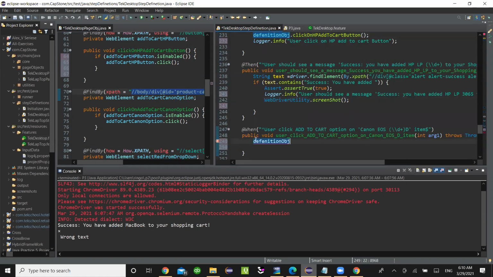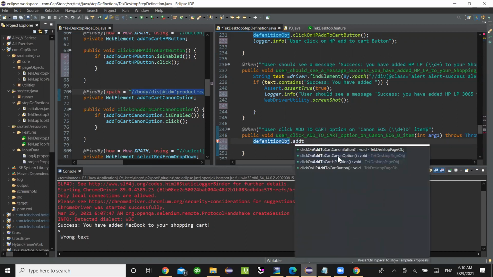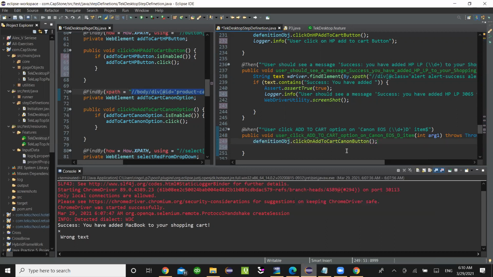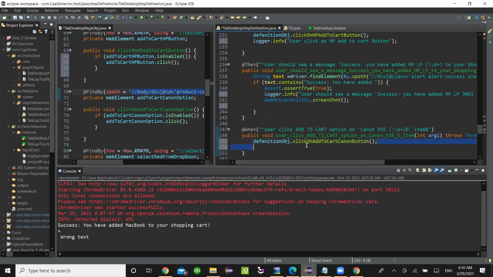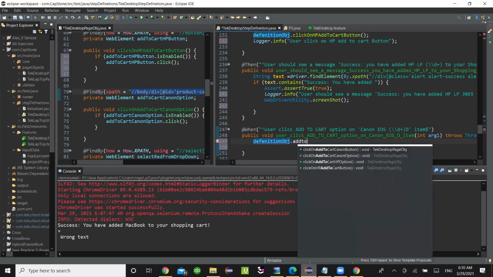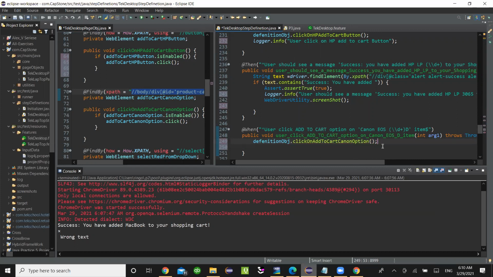Okay, so what I need to do is add to cart Canon button, dot add to cart Canon button. So this is add to cart Canon option, not button. See, I made a mistake here. If I didn't have this available, I would have made a mistake and my code wouldn't run. This is another method. That's why you have to put them aside, so it would be add to cart Canon option, not button, because this is the Canon option.